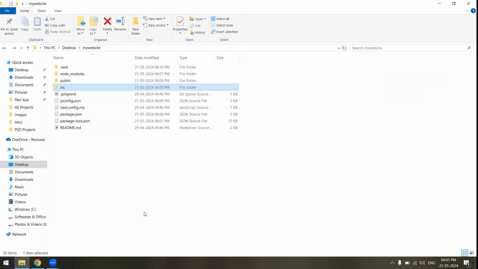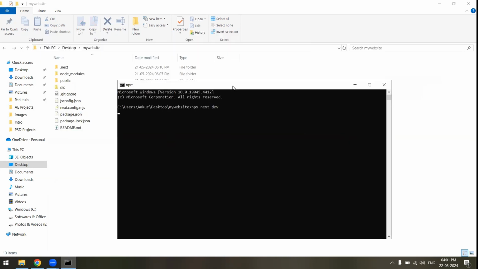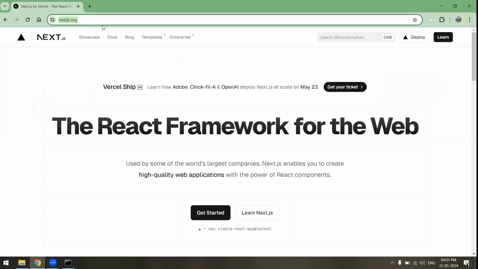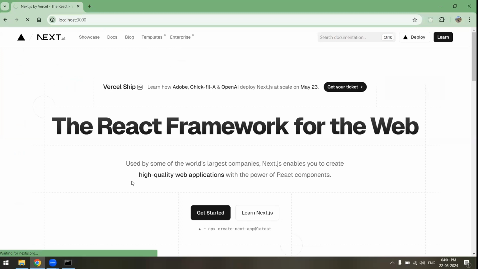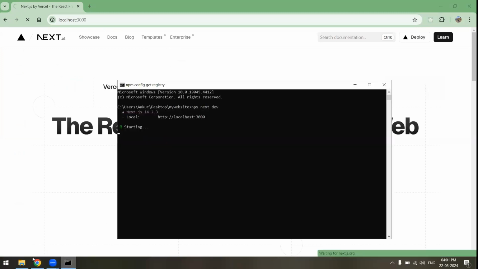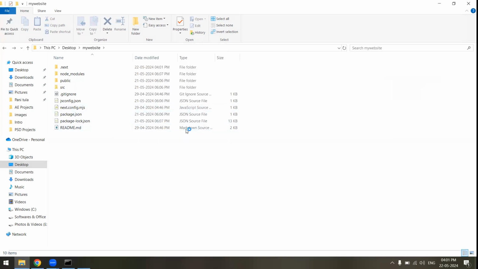We are going to open this in the command prompt, and let's start our local server with this command, npx next dev. And if you can see, our project is running on localhost port 3000. So we'll go ahead and load this one, localhost 3000, and we will also open this in Visual Studio Code.